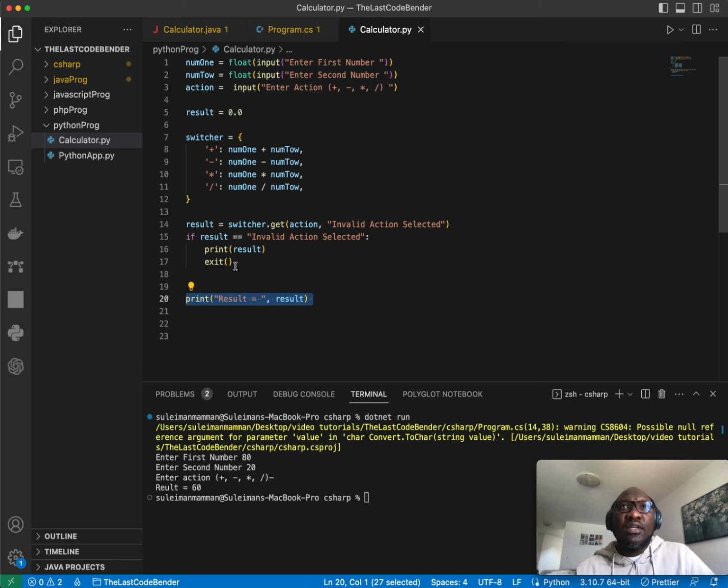So this is it. Here we are accepting first number and second number and the action, and then we are switching. We are writing a switcher variable that checks the actions, and then here we are checking result is equals to switcher.get. If actually the action is not any of those that we initialized, we ask the user to put, it is going to print out invalid action, and then else it is going to print out the result.